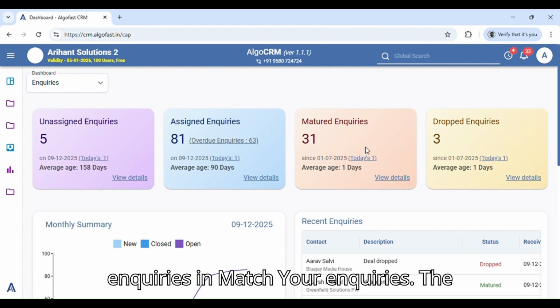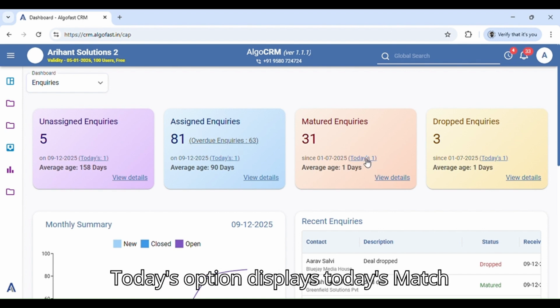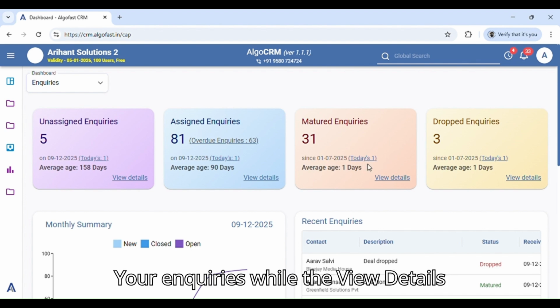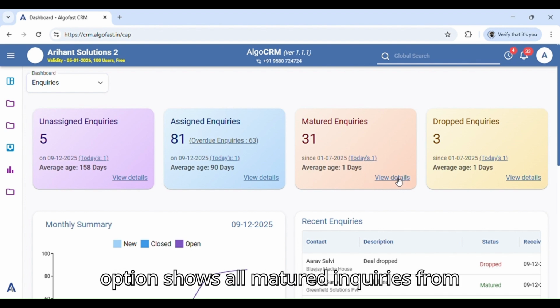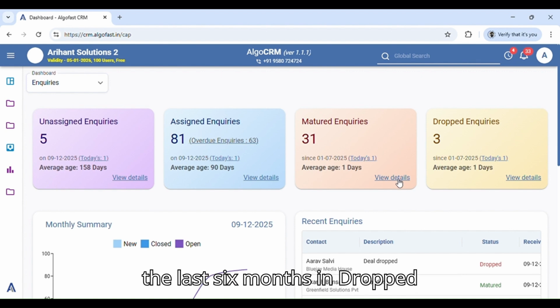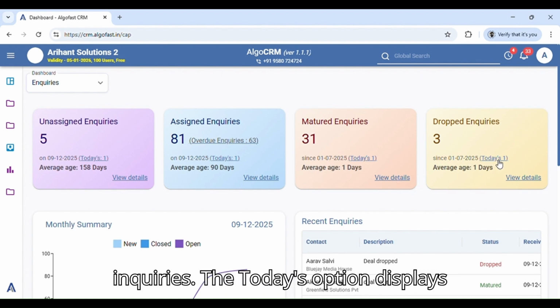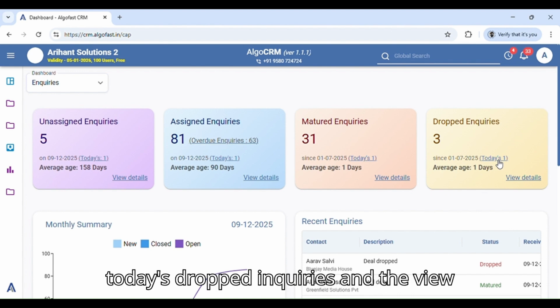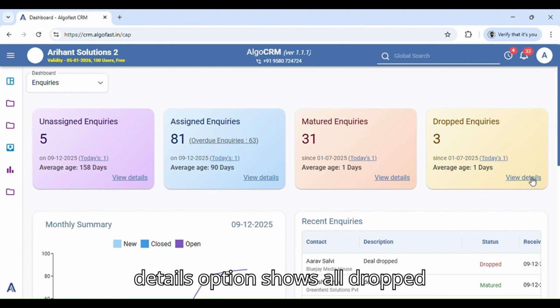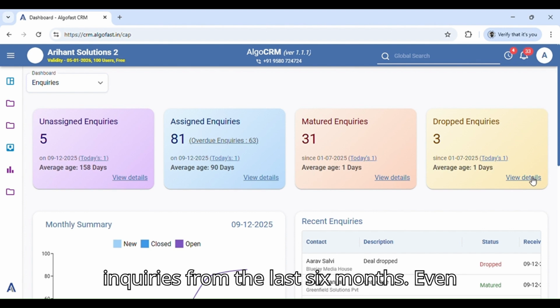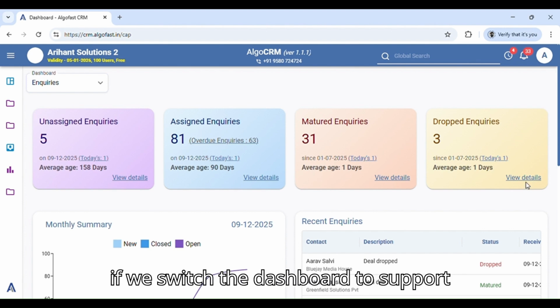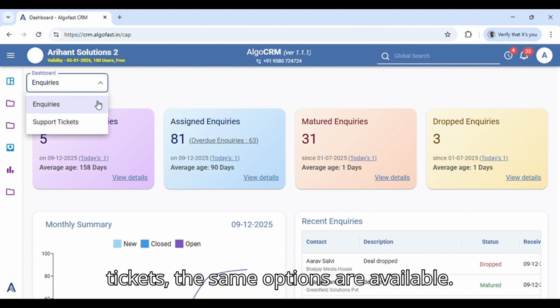In Matured Enquiries, the Today's option displays today's matured enquiries, while the View Details option shows all matured enquiries from the last 6 months. In Dropped Enquiries, the Today's option displays today's dropped enquiries, and the View Details option shows all dropped enquiries from the last 6 months. Even if we switch the dashboard to Support Tickets, the same options are available.